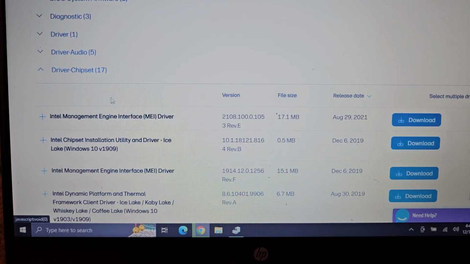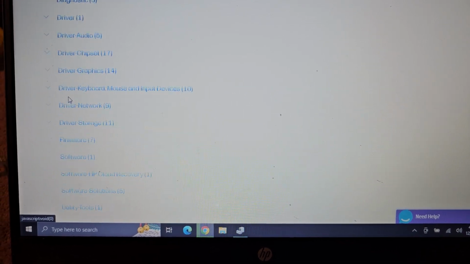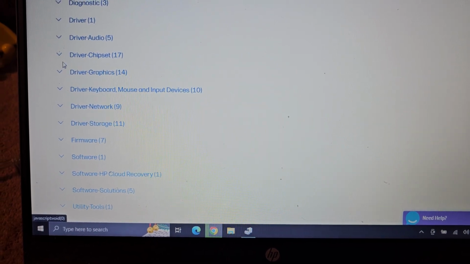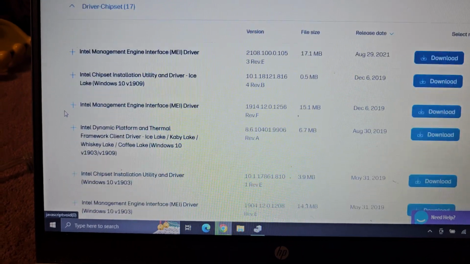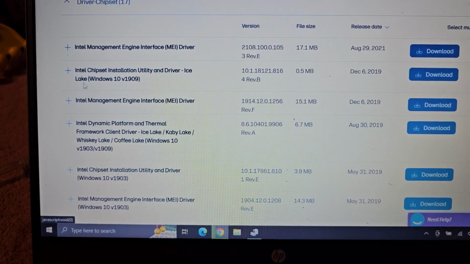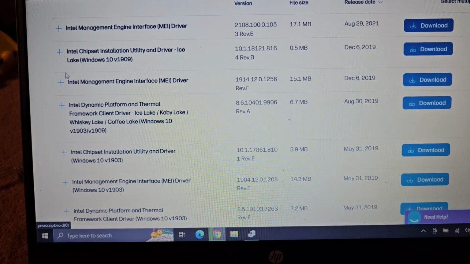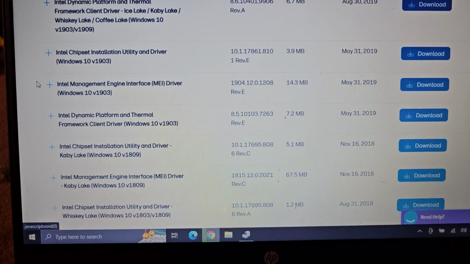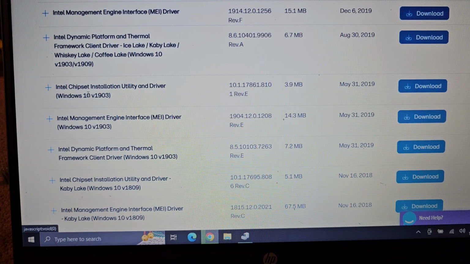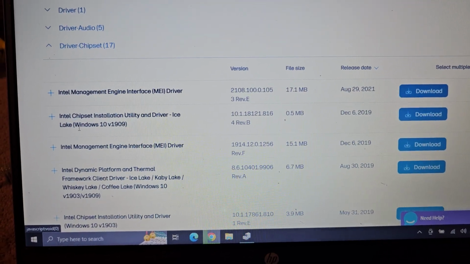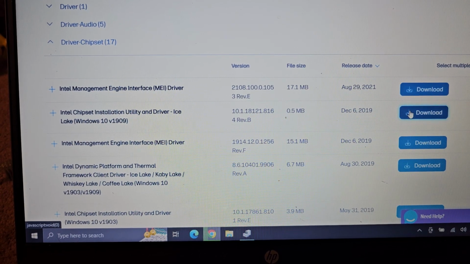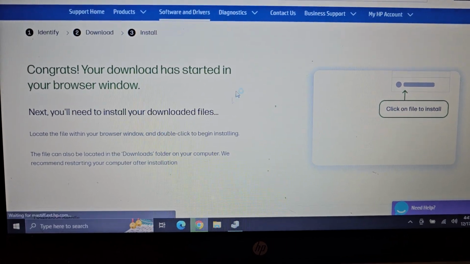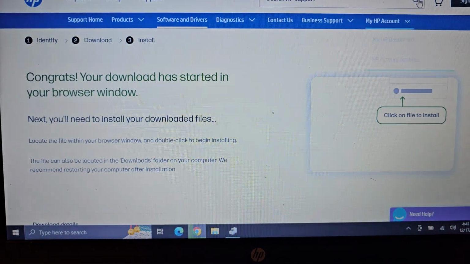All right, sometimes also the chipset driver will be needed, but let's see here. What else? Software. Okay, we don't need any of that. So we're going to go to the chipset driver as well, and let's see. Intel chipset. Ice Lake. I don't know why they don't just say generation of Intel, because who knows what those are. So. They have Intel chipset install utility. We're gonna try this one and let's see. And hopefully we have the right processor because this is an 8th gen i5, but yeah.